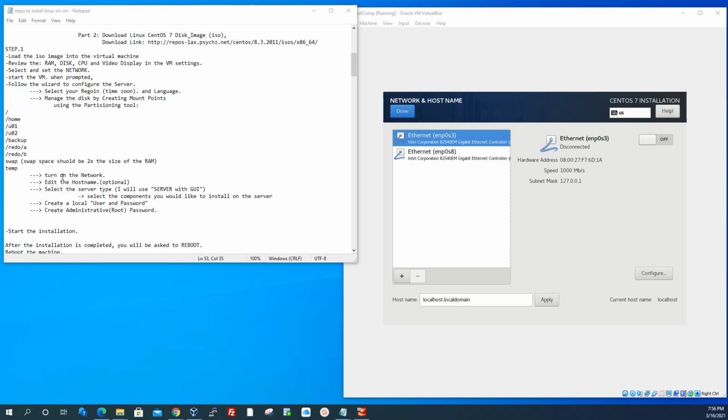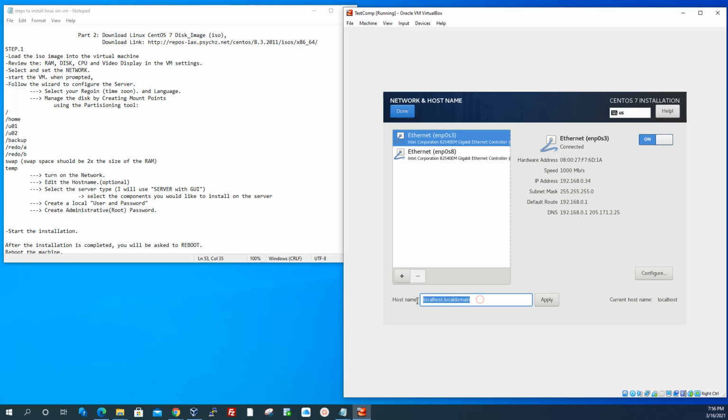Yeah, here it said we should turn on the network, so we are going to use this Ethernet. We're gonna turn it on here, and then we said edit the host name. It's optional anyway, but I don't want the localhost.localdomain. I'm gonna change that to something else, so I'm gonna use this test.domain, and then apply right here.